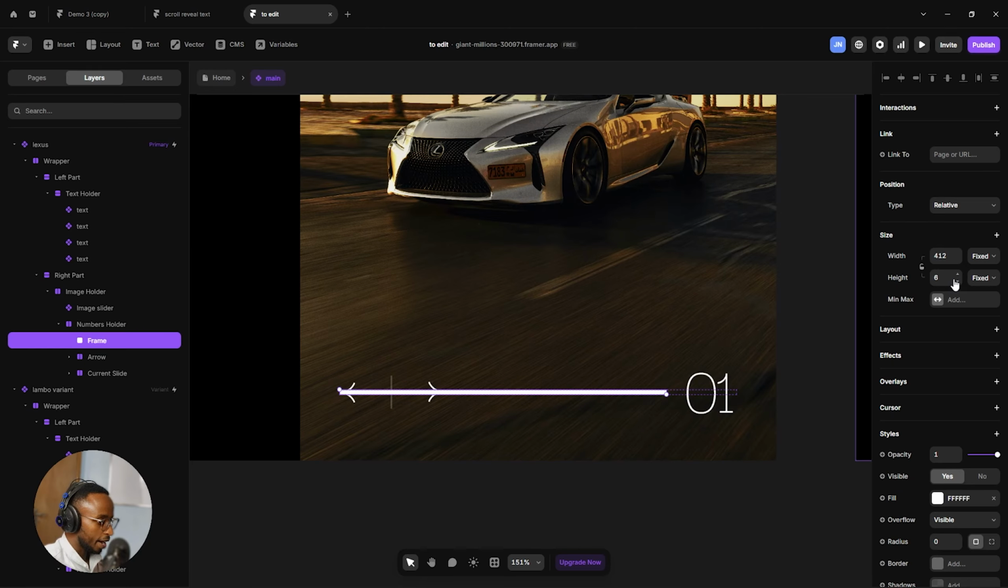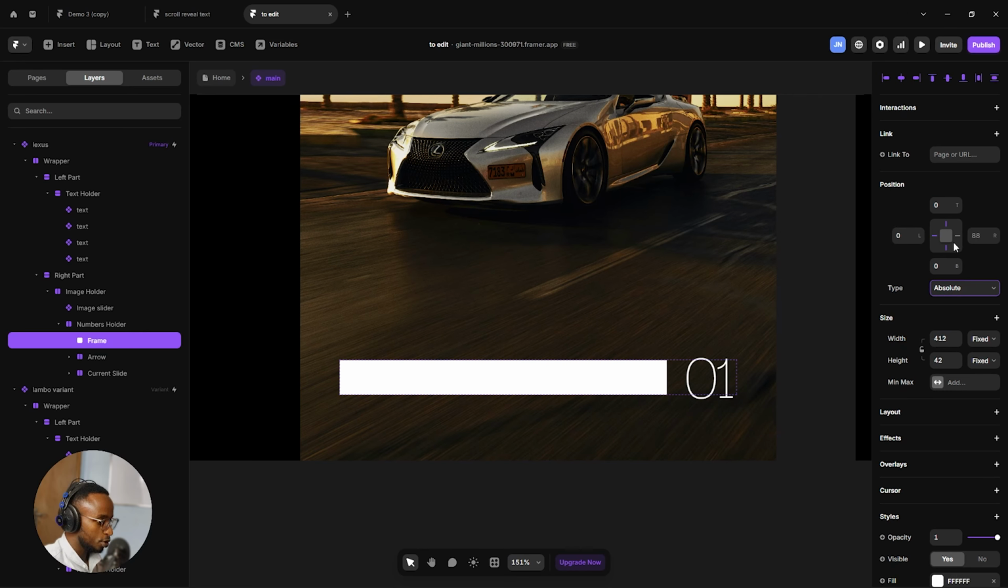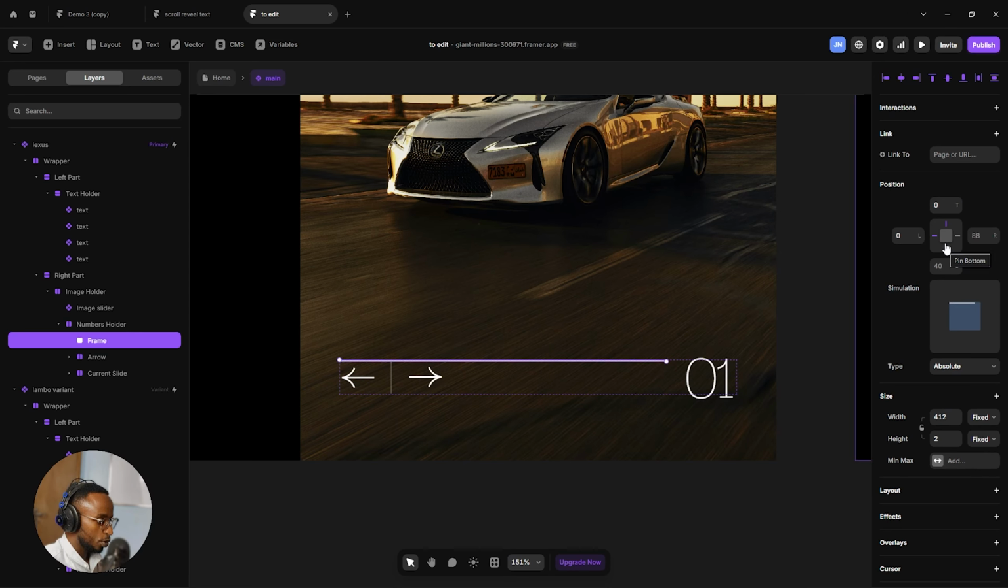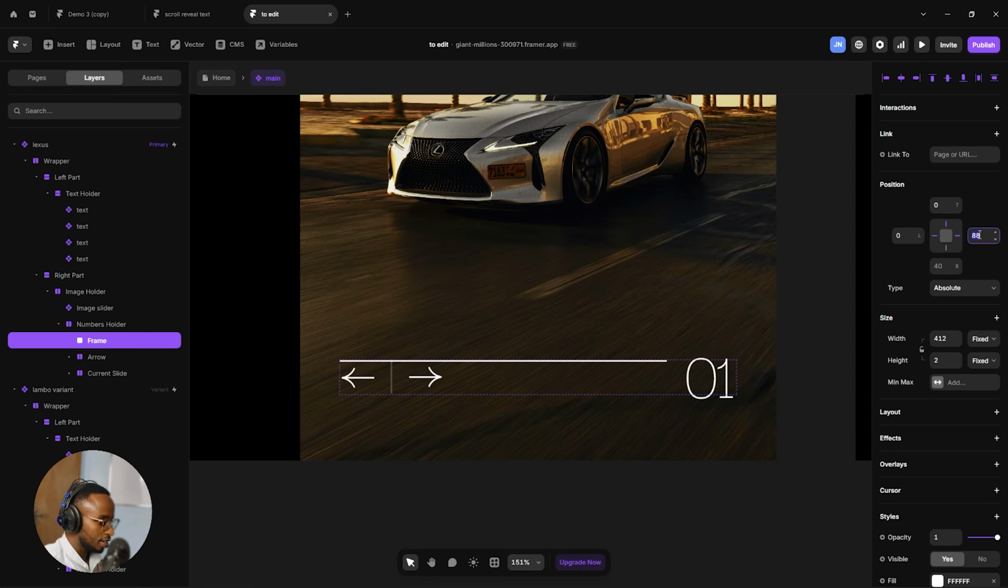So we have this frame and I need to set the height to around 2 pixels, and for positioning, I want it to be absolutely positioned, and as you can see, it's pinned to the top, left and bottom. I just want it to be pinned to the top, which is good, and also pinned to the right, and I'm going to pin it to the right on the 0 side so that it takes the whole width. And then I'm going to drag it on top like this so that it's slightly above the arrows and the text. And as you can see, it looks good.